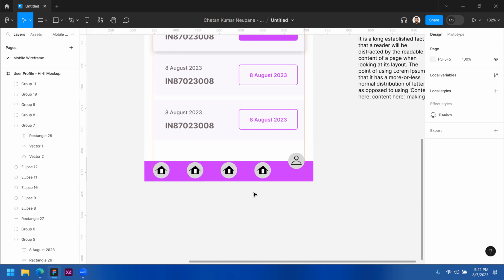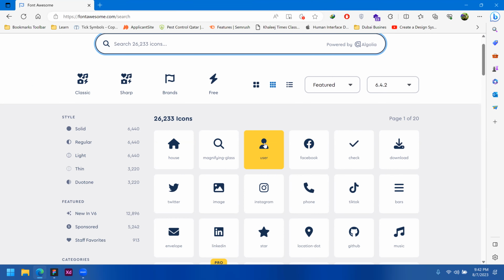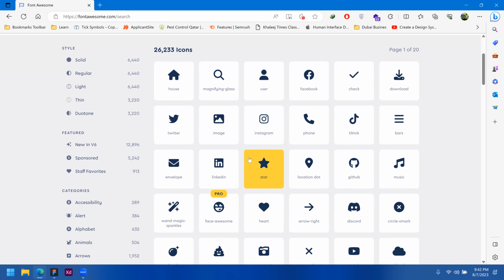Okay, try to get some kind of reference. So how can you get the references? You can go with these. See, the user looks the same as the field. Okay, so lens. Try to see these kinds of icons, and try to replicate them in your Figma. Okay, simply you can create.